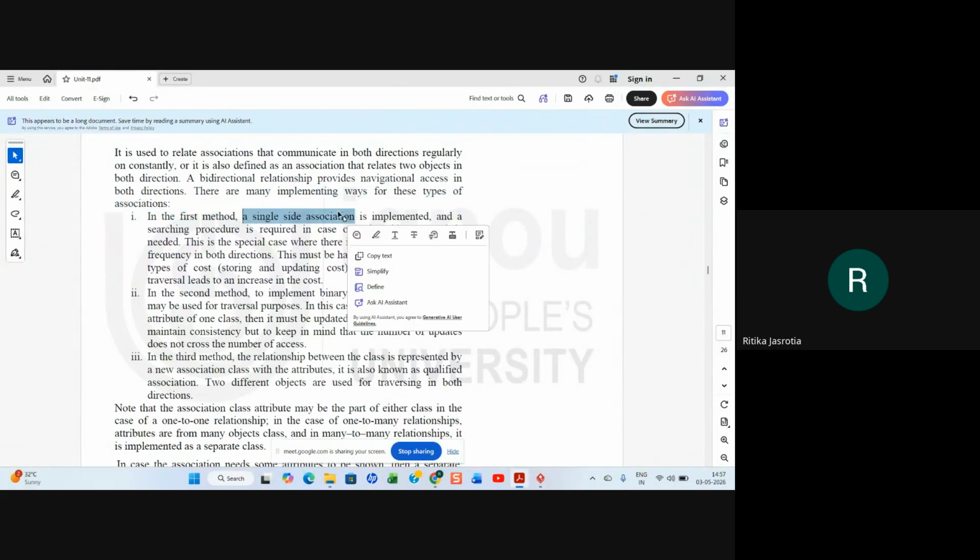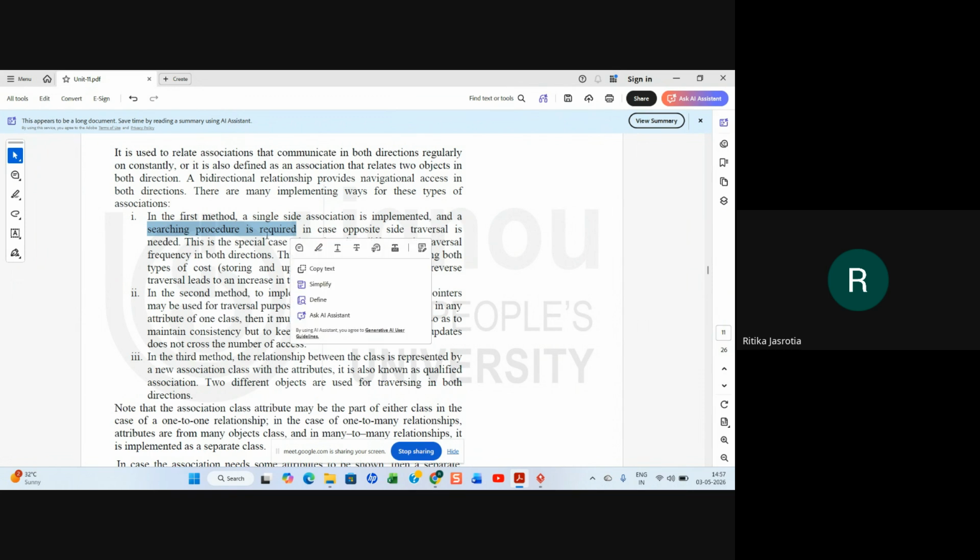So they are saying that if we have to implement this, the first method is that you implement single side association, and in the reverse direction, if you have to traverse, then you will use a searching procedure. Right. This is the special case where there is a difference in traversal frequency in both directions. This must be handled by minimizing both types of costs, storing and updating costs. Otherwise, a reverse traversal leads to an increase in the cost.